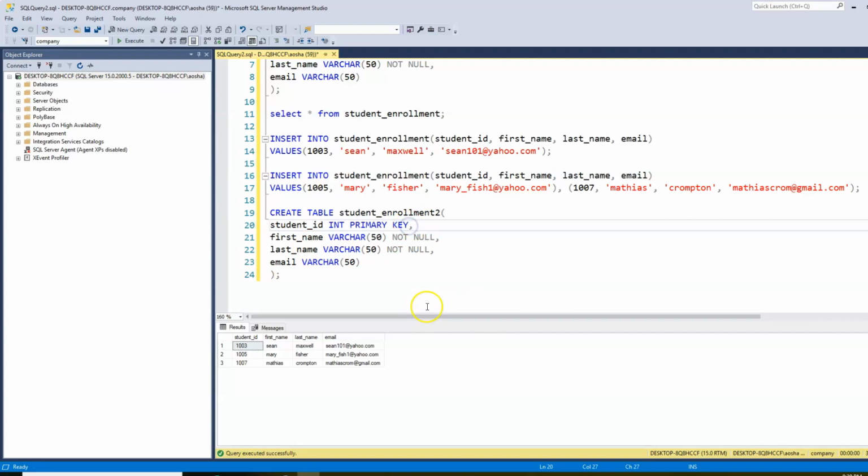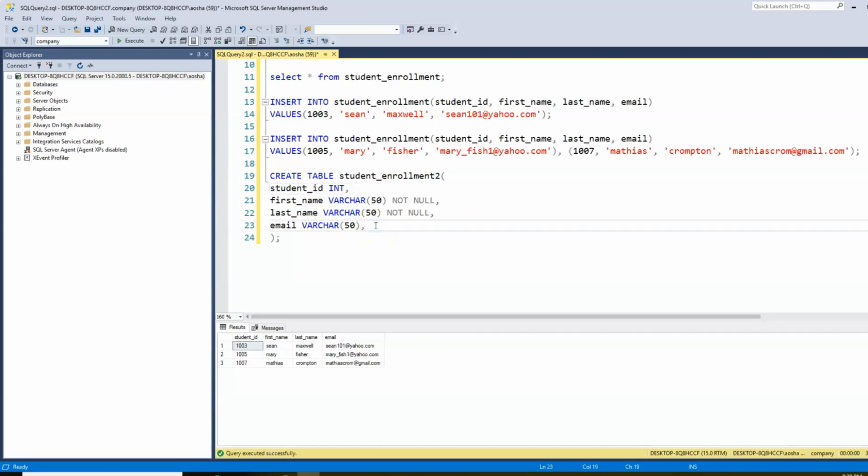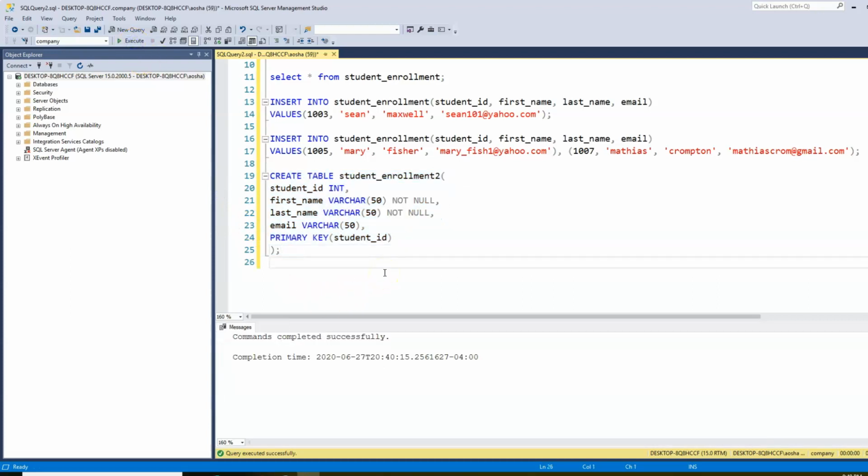So all we need to do is just delete the constraint we added right here. Oh, sorry, that's to be int. We have our comma, and now we just type in primary key, and which field do we want to make the primary key? We want the student ID field to be the primary key. So in brackets, we just type student ID. Then we close that. And now when we run this, this will create a new table. And let's see, select all from student enrollment 2. Let's see what it looks like.